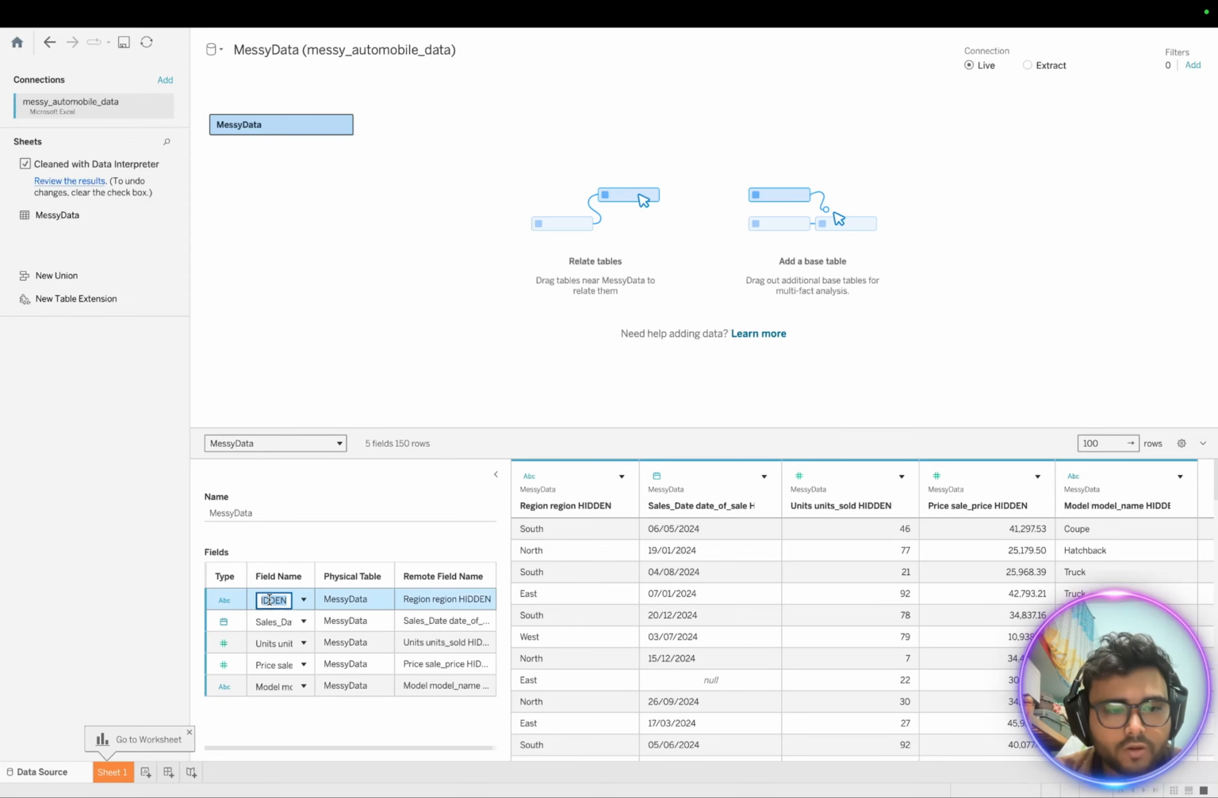I will double click on this and say this as region. Then we have sales date, then we have units sold. I will make this sales price instead of price sales, so sales price, and then finally model name. So we are able to identify and clean at least the headers.